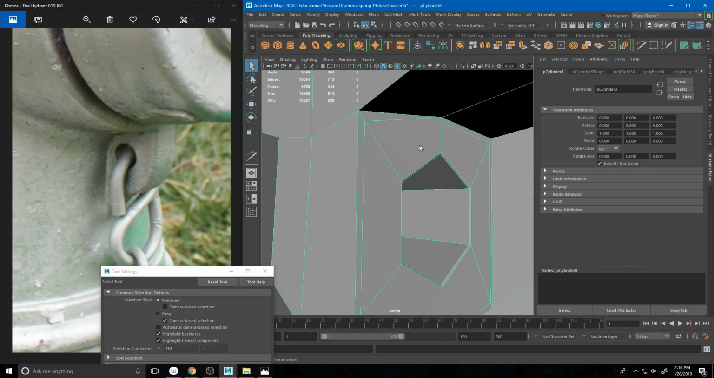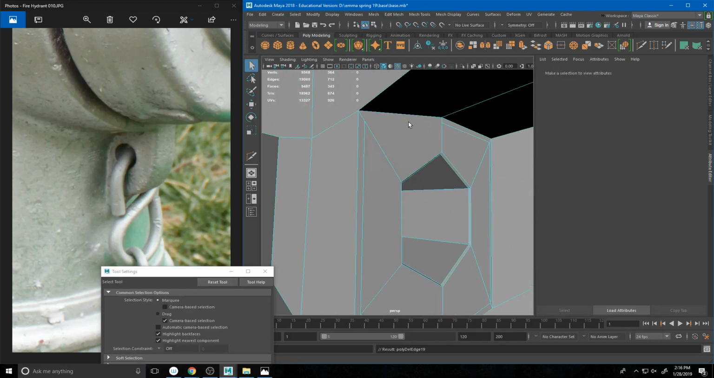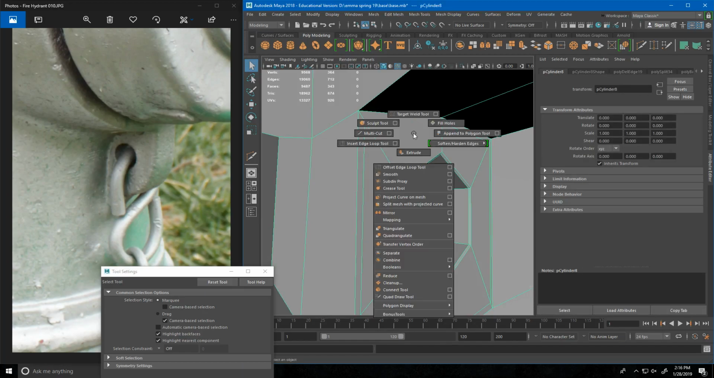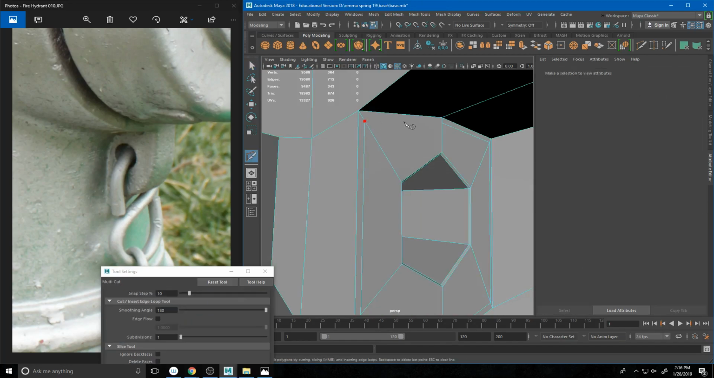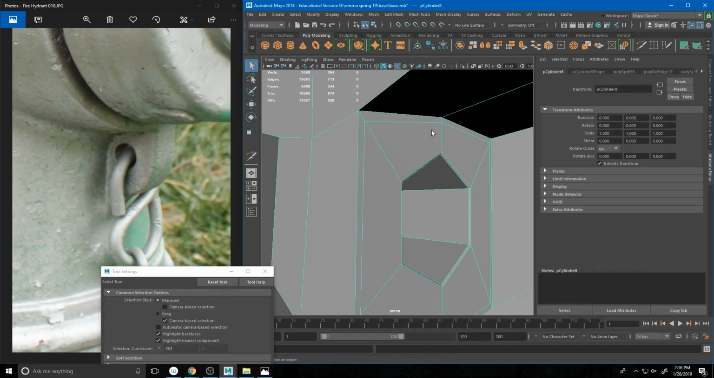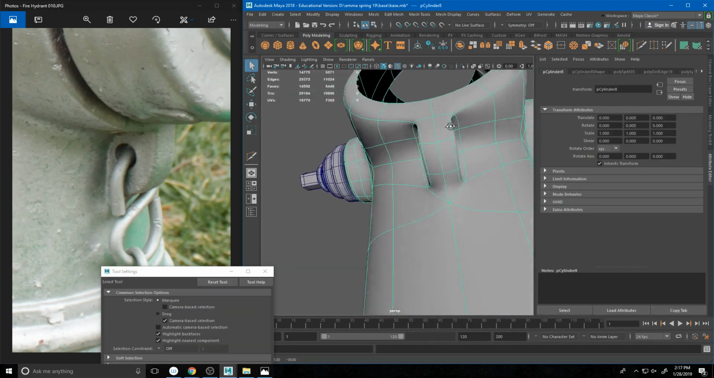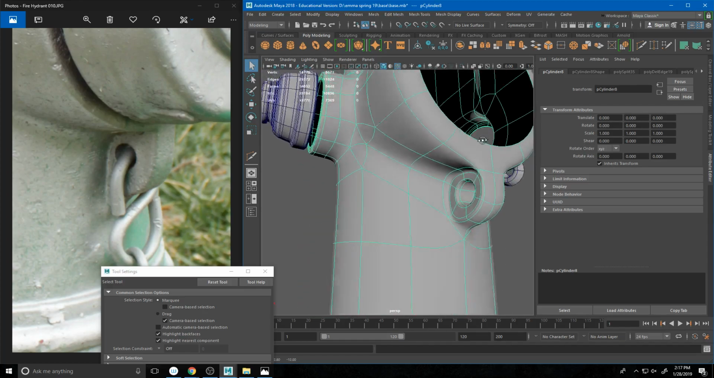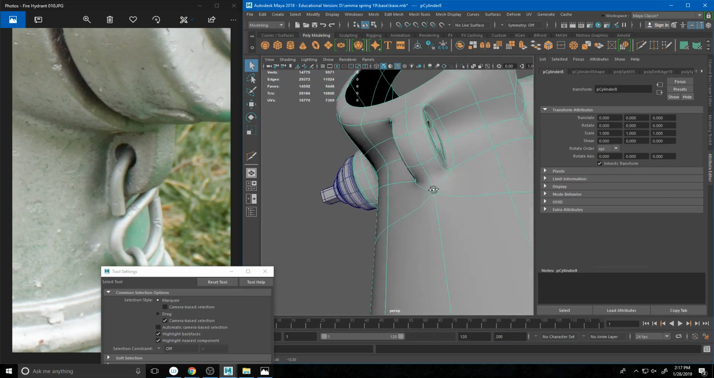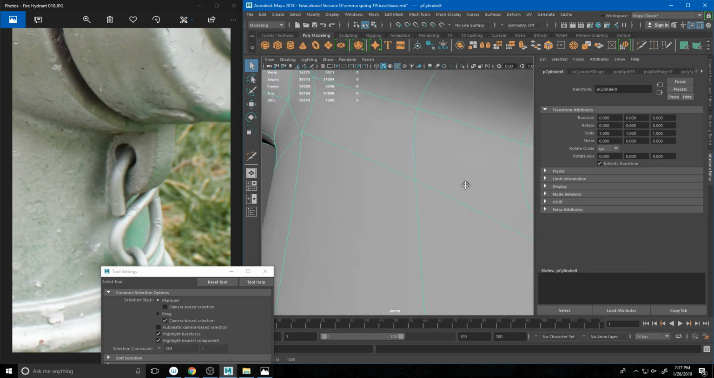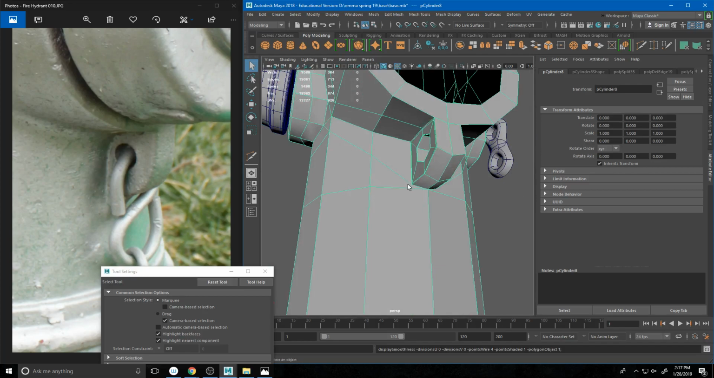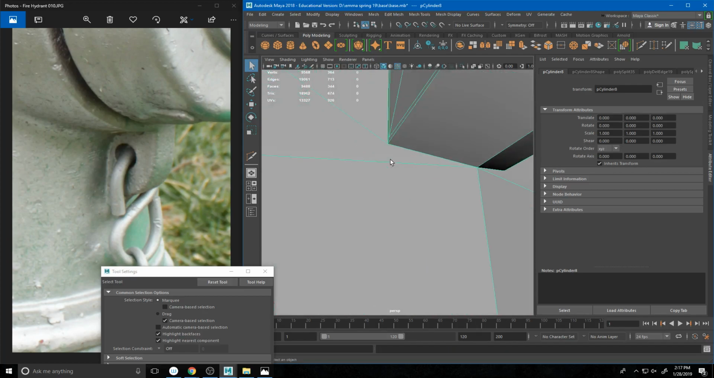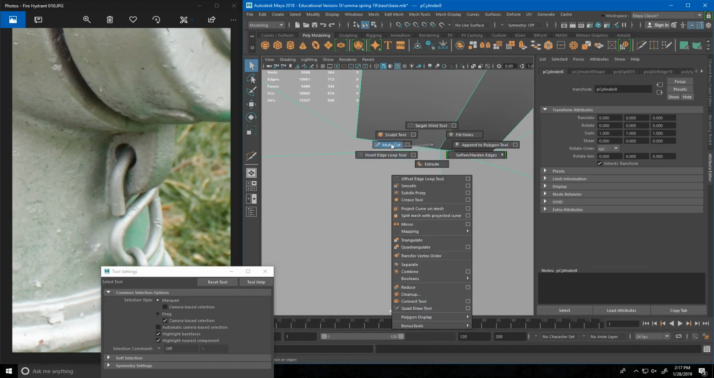That's horrible right there. Edge, Control Delete, object mode, multi-cut. 1, 2, enter, Q, object, 3. Looking pretty good. Now let's clean up this front. 1, object, multi-cut.